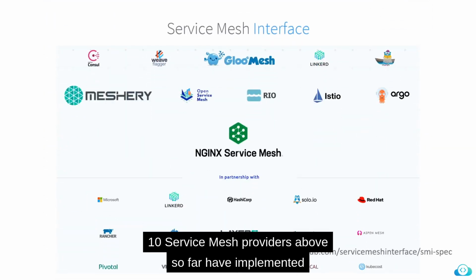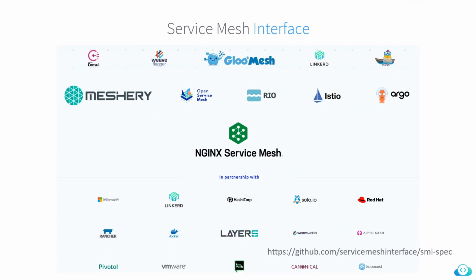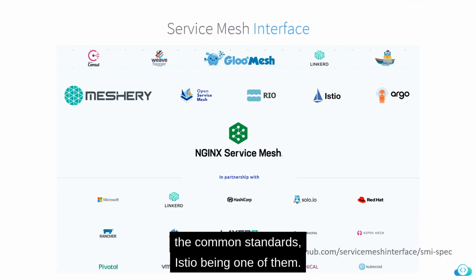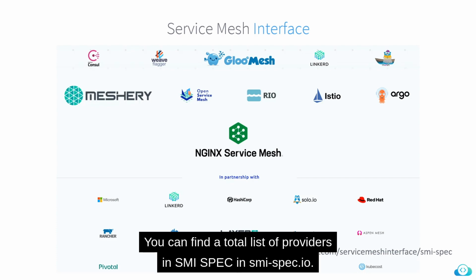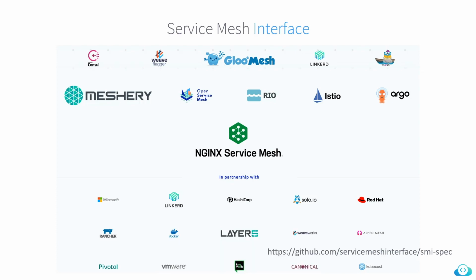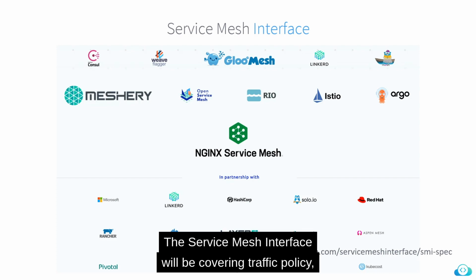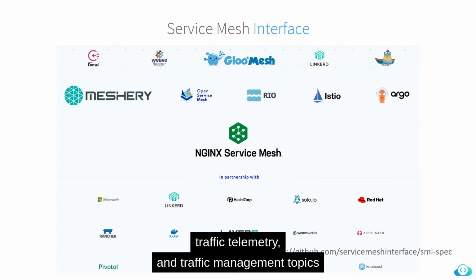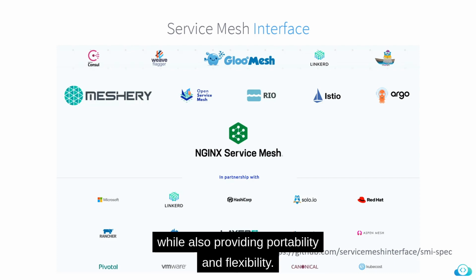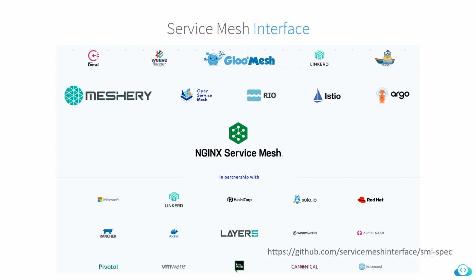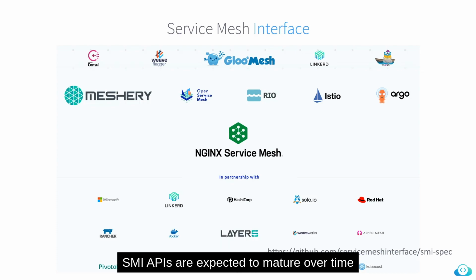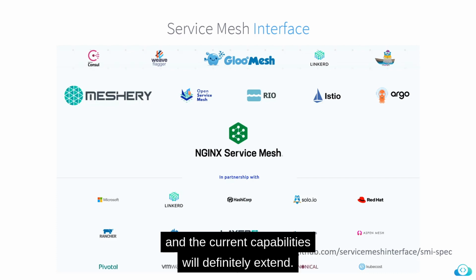Ten service mesh providers so far have implemented the common standards, Istio being one of them. You can find a total list of providers and the SMI spec at smi-spec.io. So, the Service Mesh Interface will be covering traffic policy, traffic telemetry, and traffic management topics, while also providing portability and flexibility. SMI APIs are expected to mature over time, and the current capabilities will definitely extend.